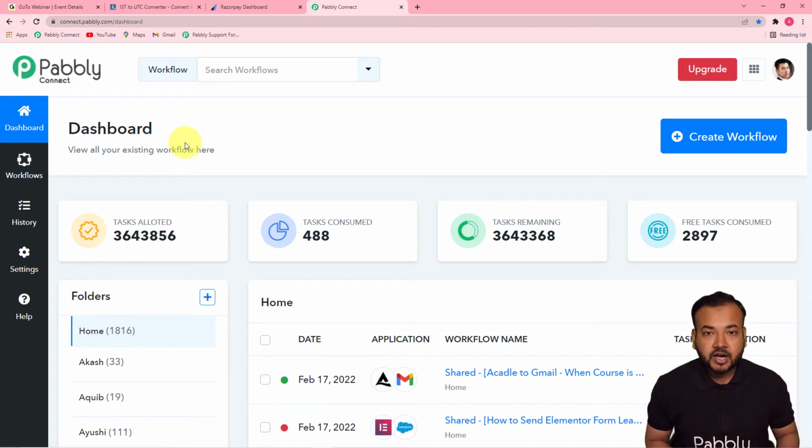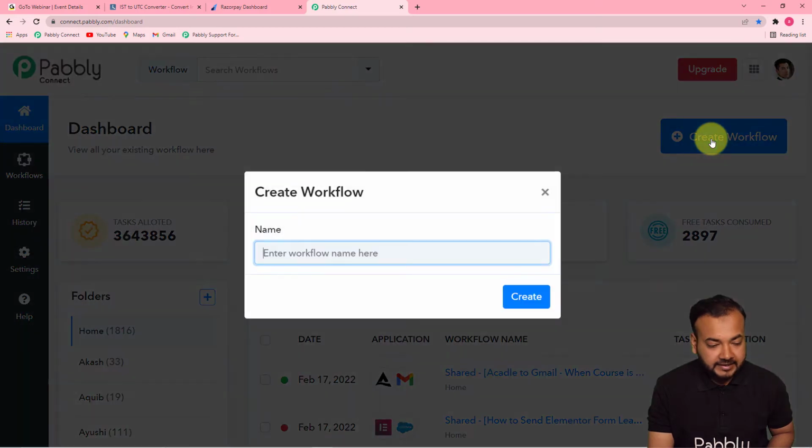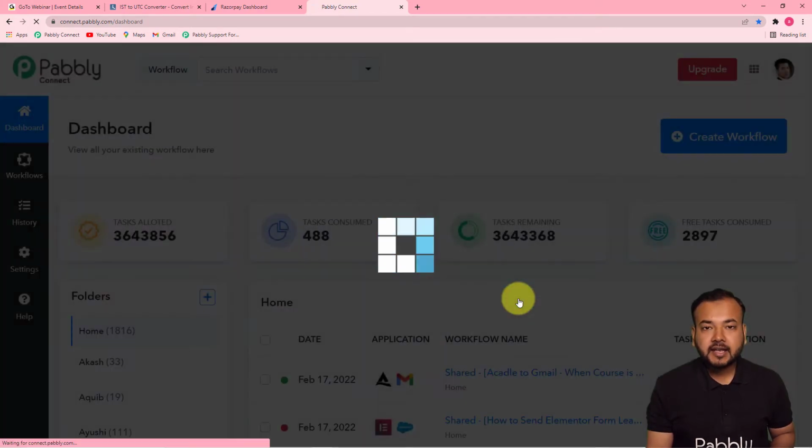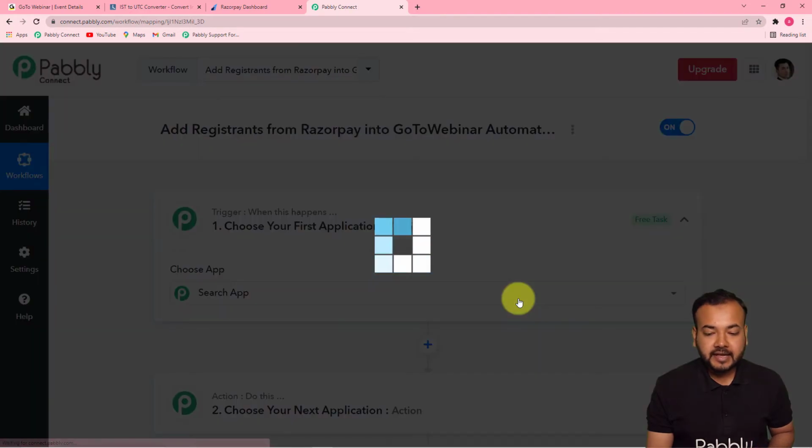And here you have to start working by creating a workflow of automation. So to create a workflow, you just have to click here on this create workflow button like this, and here you can give any suitable name to your workflow. So let me fill the name here. So here I have given the name to this workflow as add registrants from Razorpay into GoToWebinar automatically. Now you can click here on this create button and you can see your workflow getting created here like this.